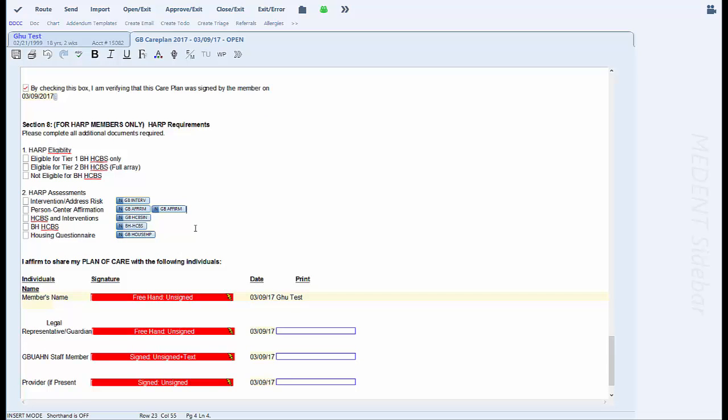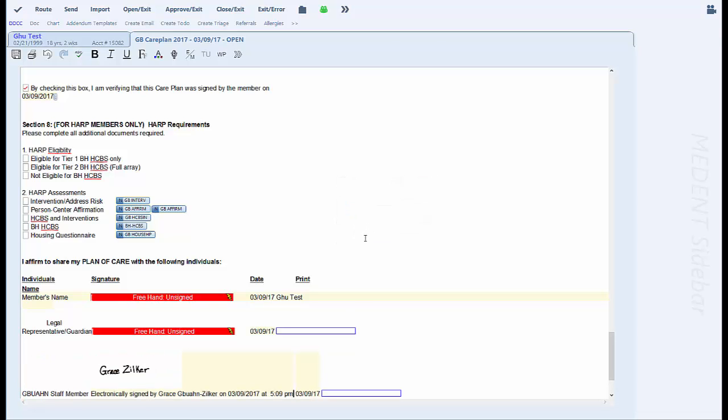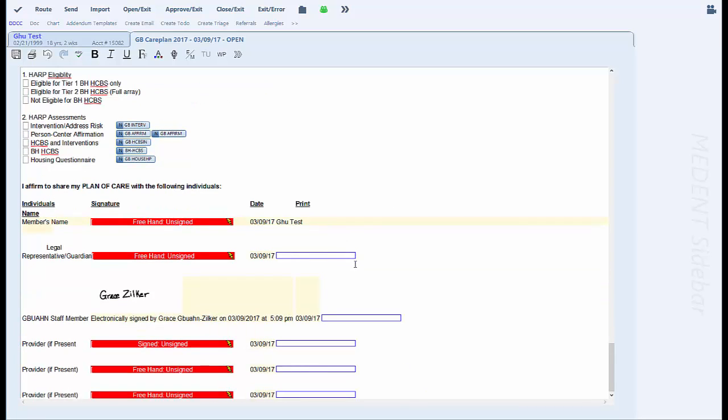The next section of the care plan is gathering the signatures needed. You would have the member sign off and you would add a signature. If there are any legal representation or guardian present, they would sign. If there are any providers present, they would also sign. In the blue boxes, make sure you free text your name.